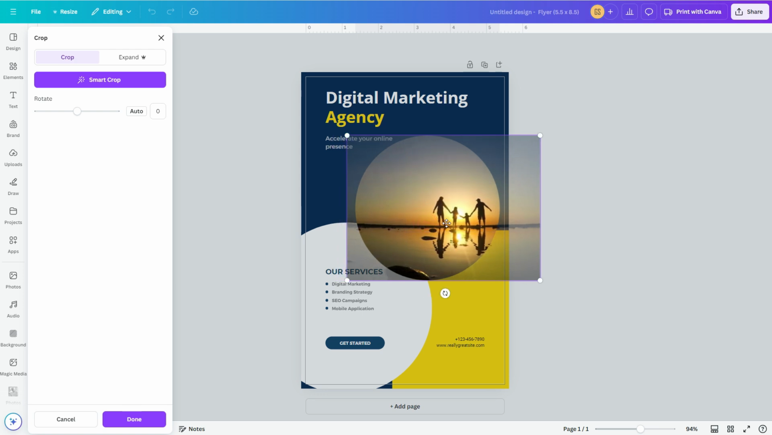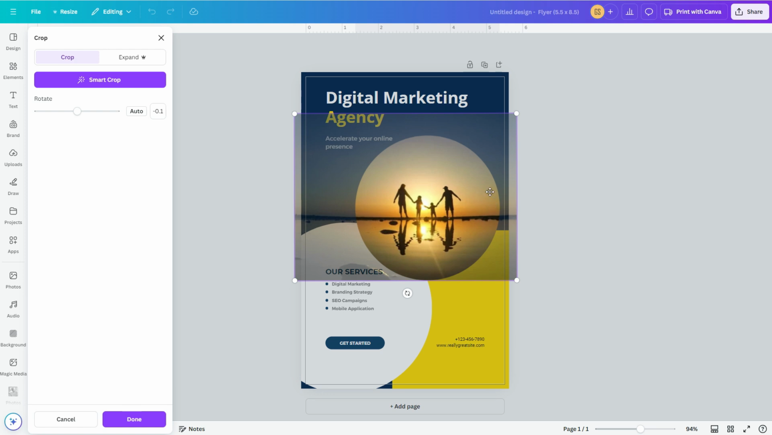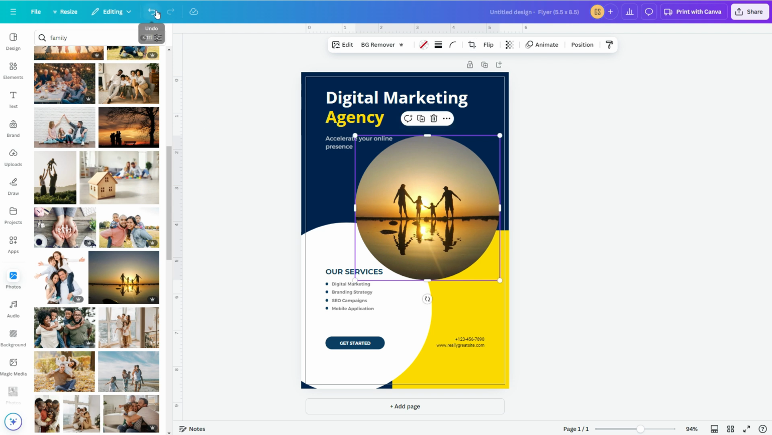If you have an image that does not have the subject in the center of the frame, but you want that, you can use Canva's new Smart Crop button here. So watch this subject. And now the subject is automatically put in the center. Let's go back.